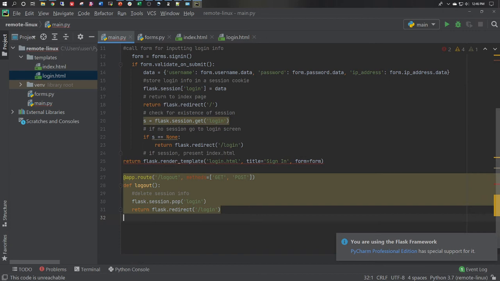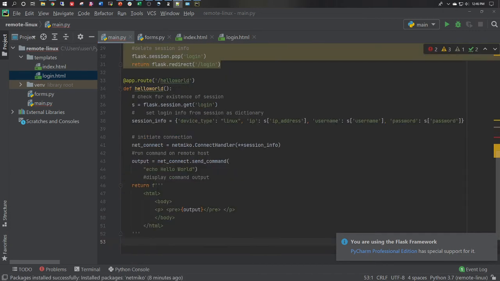Now, let's do our hello world. At the bottom of the main Py file, you can see the hello world view. First, it sets the existing session to a variable called s. Next, the dictionary is converted into a dictionary that Netmiko can use. Next, we connect using Netmiko, which uses SSH to connect to the external virtual machine. And this command runs the actual code on that remote system. Finally, this return command uses a simple HTML script to turn that output into a web page.